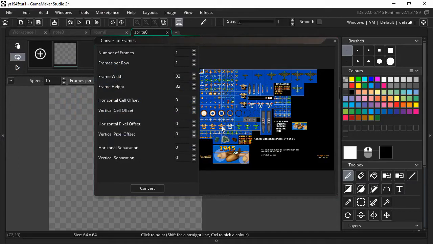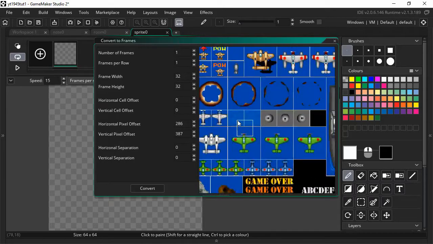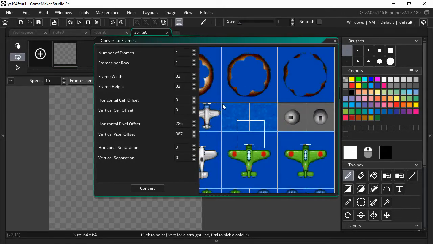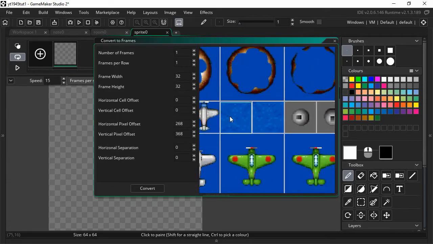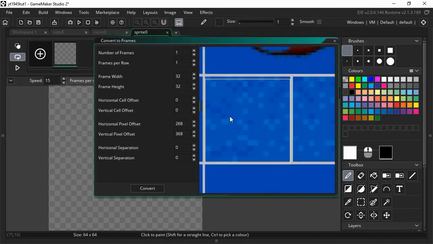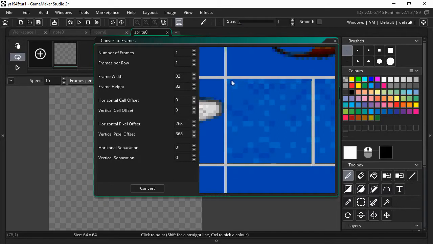We are going to extract the water background for the scrolling background. Zoom in, this is what I want. And I've already set the figures for one frame, which is this one here. Frame width 32 by 32. So all you have to do is place it somewhere down there and click on it. You can zoom in further to have a better look and move it around. There, that's it. Now I'll press the convert button.